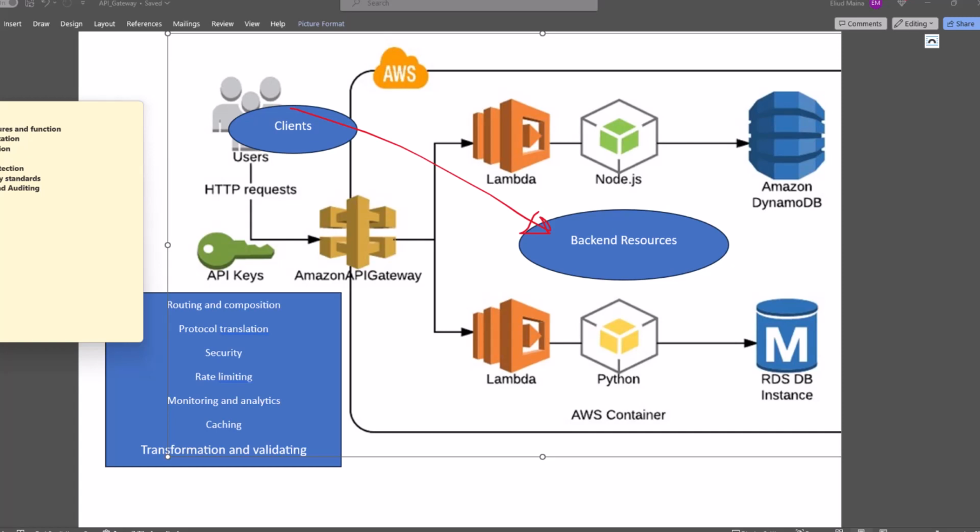So we have another function of API Gateway: it's scalable and highly available. API Gateway is designed to scale automatically to handle any amount of traffic, from a few requests per day to millions of requests per second. It's highly available and distributed across multiple AWS availability zones. So it ensures high reliability, fault tolerance, and also resiliency.